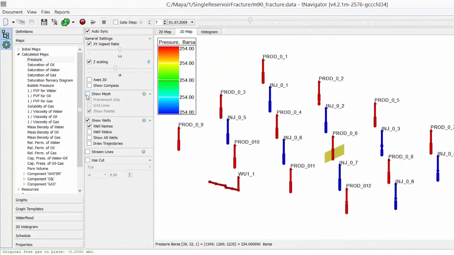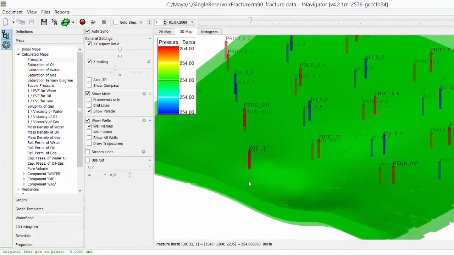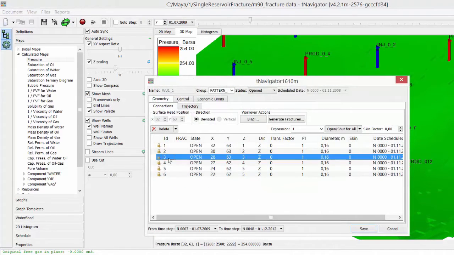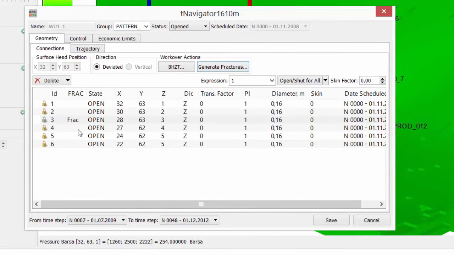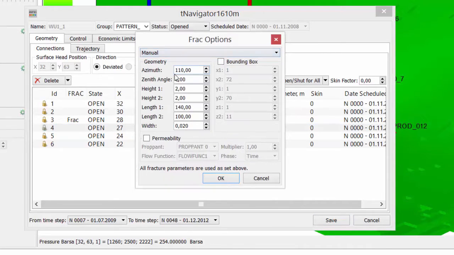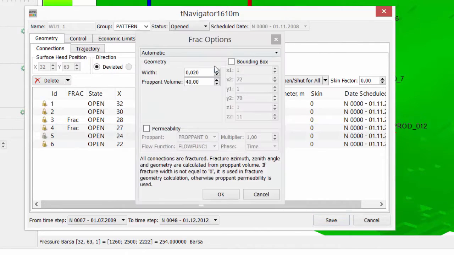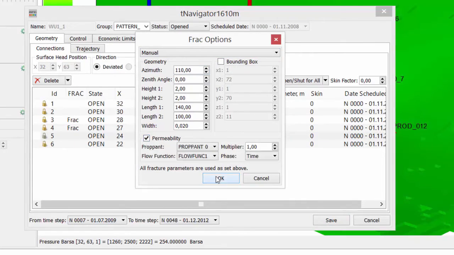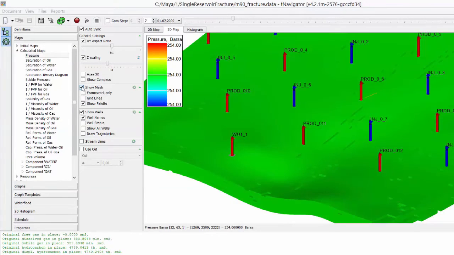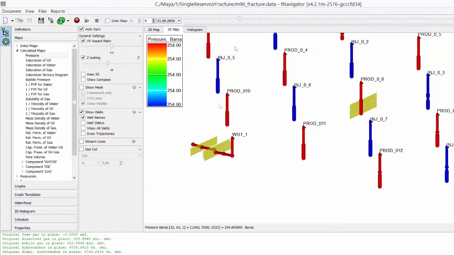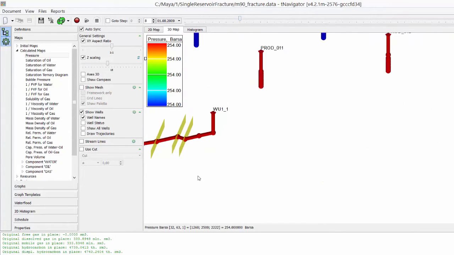Now, let's add multi-stage fracs on the horizontal well. Select the connection and press Generate Fractures. Define its parameters. Add also height, the value up and down from the specified connection, and press Save. And do the same on the other connections. Uncheck Show Mesh and move the time slider to the next time step to see the multi-stage frac on the horizontal well.